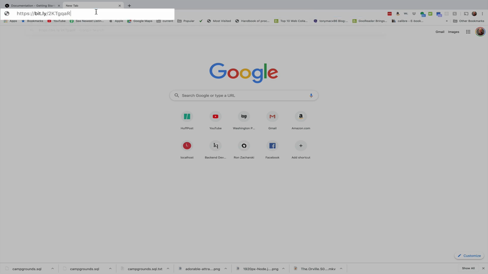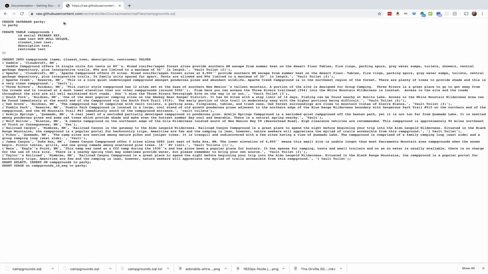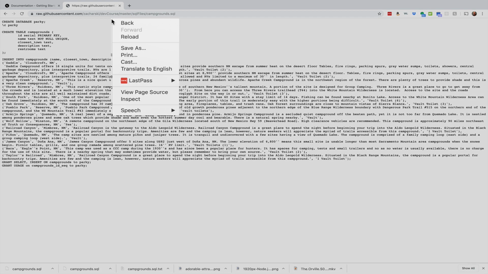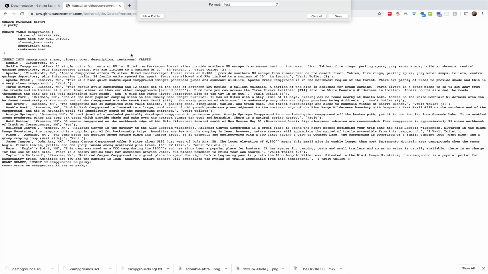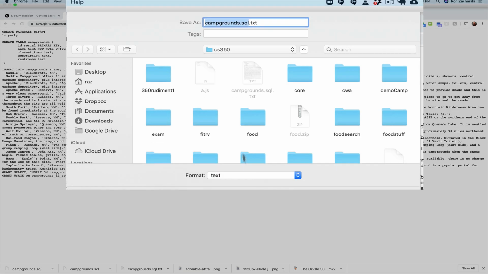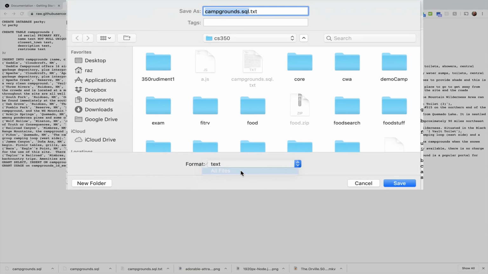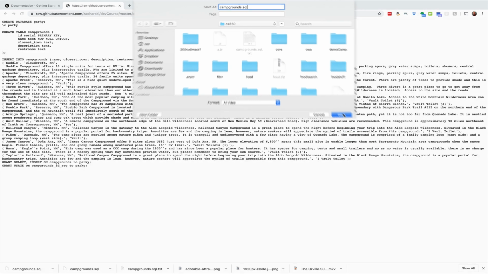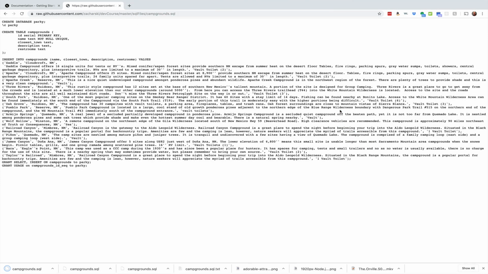Okay, here I am in my browser. I have that link copied, and I'll just paste that link in. And there's that SQL file, so I'm going to just simply save it. And make sure I save it not as a .txt file, but as a SQL file. All right, sweet. Okay, so we've downloaded that file.